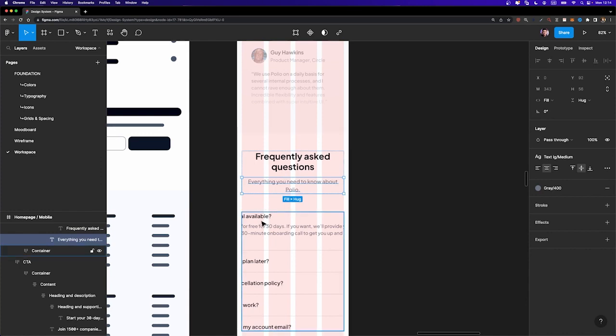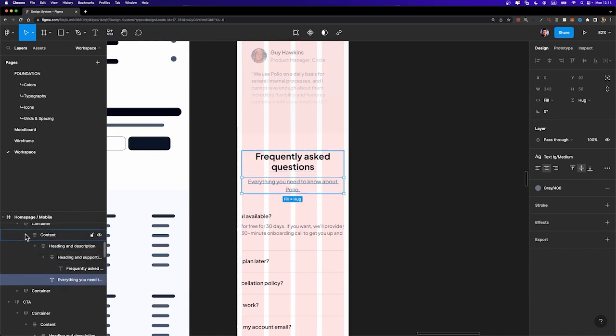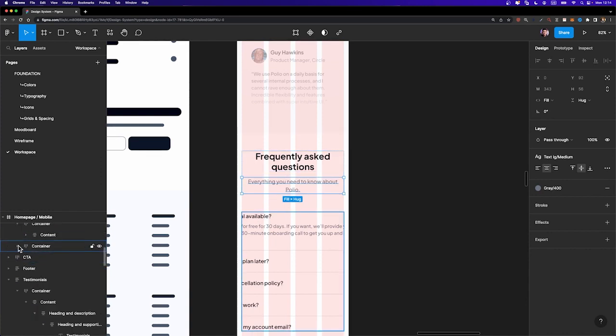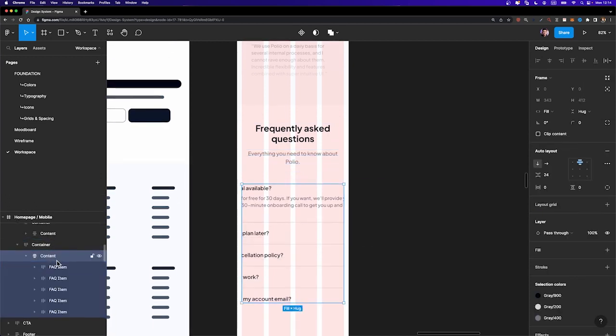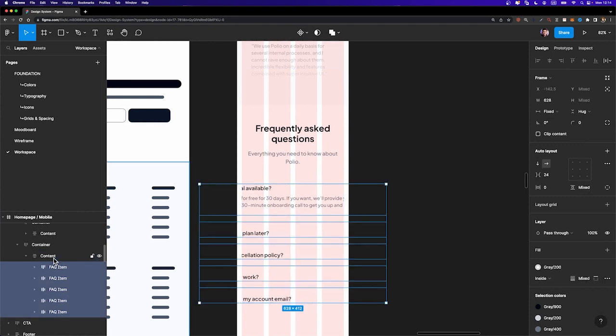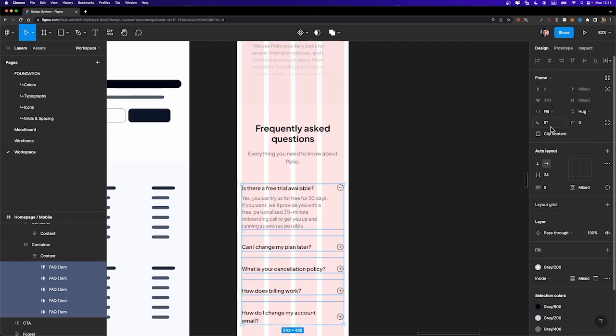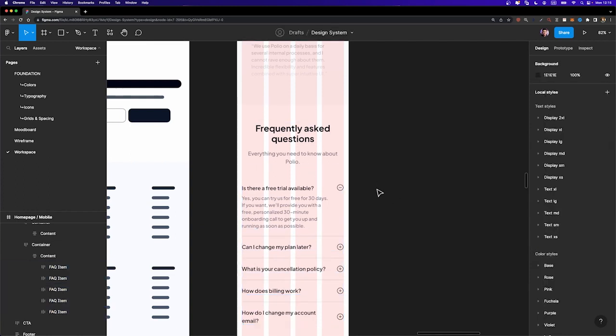Okay, now let's move on to the next container. So let me collapse all these frames. And here, let's see what we have. We have all these FAQ items. I'm going to select this content frame, hit enter to select all these FAQ items. If you remember, we set its width to a fixed value, but for the mobile version, we don't need that. We can just set it to fill container, just like this, and everything is ready now. Okay, our FAQ section is also ready.